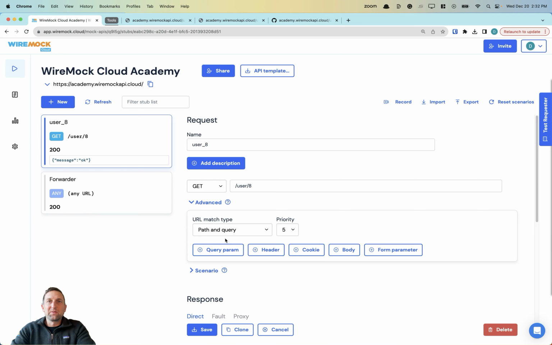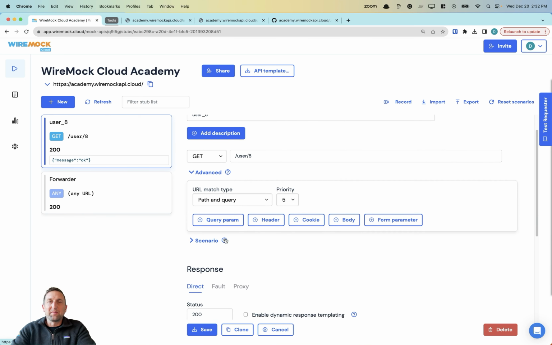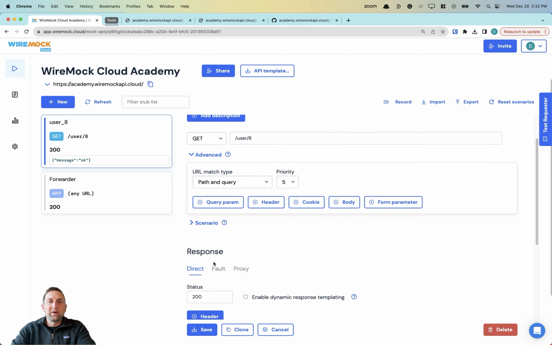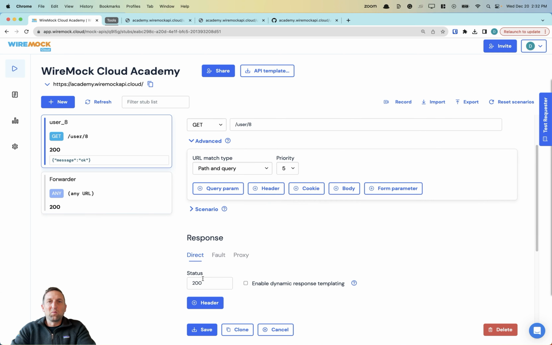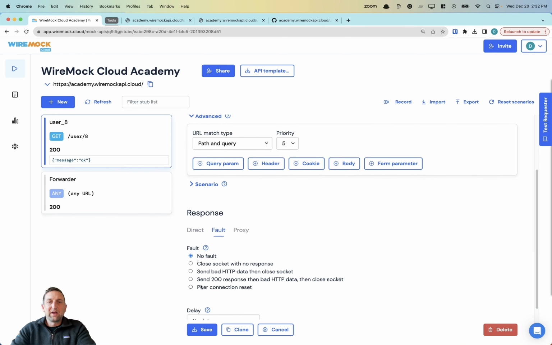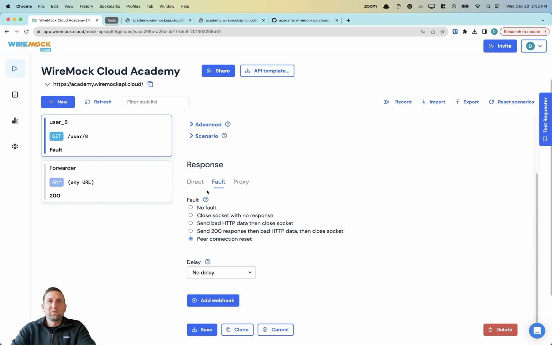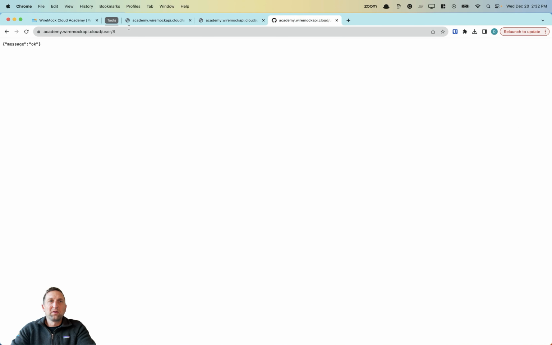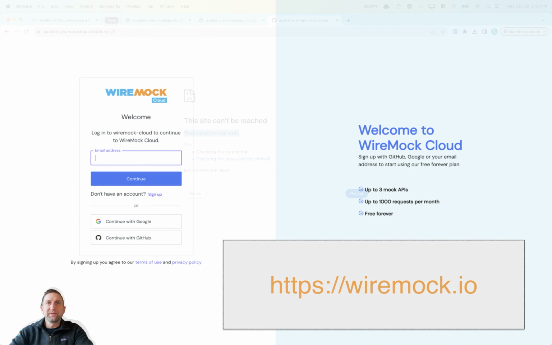We can also turn this into a negative scenario, which is often impossible to reproduce or ask a third party to do for us. So instead of responding back when user 8 is requested with a 200, let's change it to a fault. And let's pick peer connection reset. We'll save this, come back over to our browser tab, make a new request by refreshing, and we can see the connection was reset.